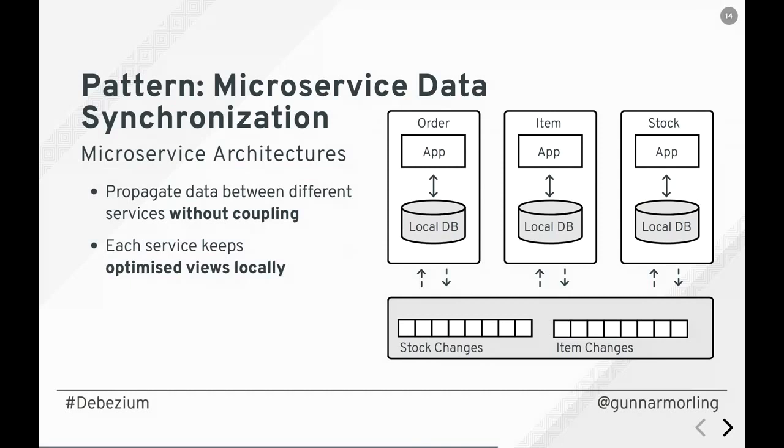And if the order service needs data from the other two services, it shouldn't do something like synchronous requests, because this gives you a close, tight coupling, which you don't want. So you would like to have some more loose coupling, and change data capturing could help you with that. The idea being you set up change streams using Debezium so that you have topics with item changes and a topic with stock changes in Kafka.